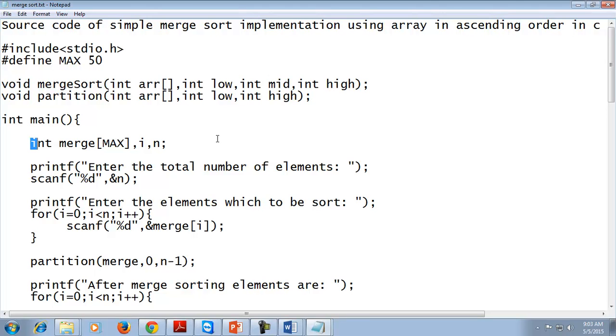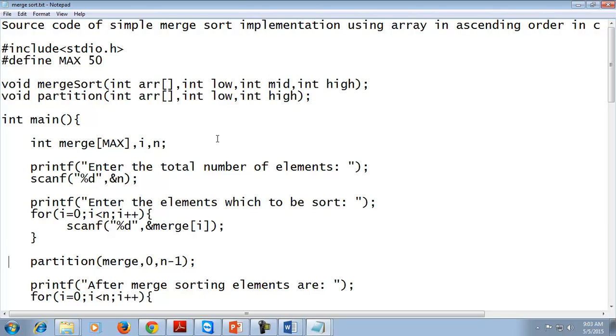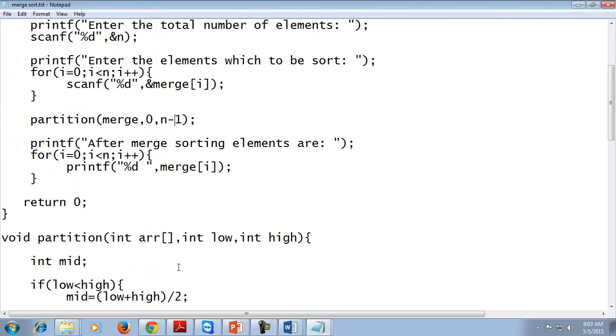Firstly, we will take an array of size max. We will take input from the user, that is the total number of elements the user wants to enter in the array, say n, and then on the basis of n, we will take the elements the user wants to enter. After that, we will pass this array, then the lower bound and upper bound, which means the low index and upper index, to the partition function. In the partition function, we will pass the array, low index and high index.